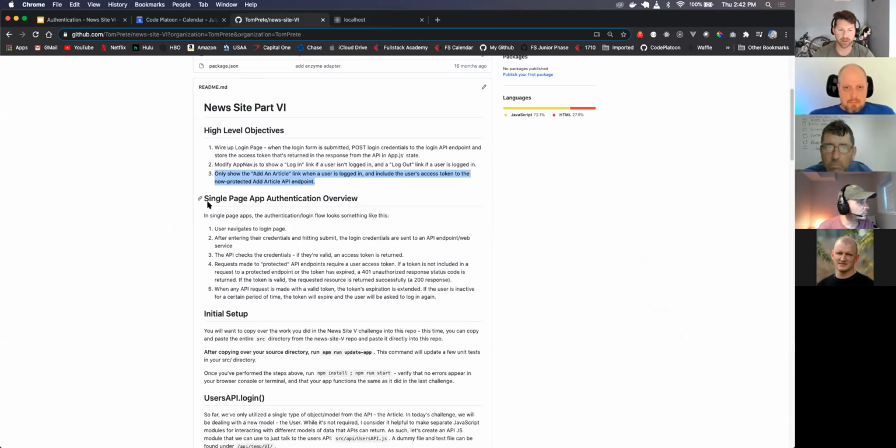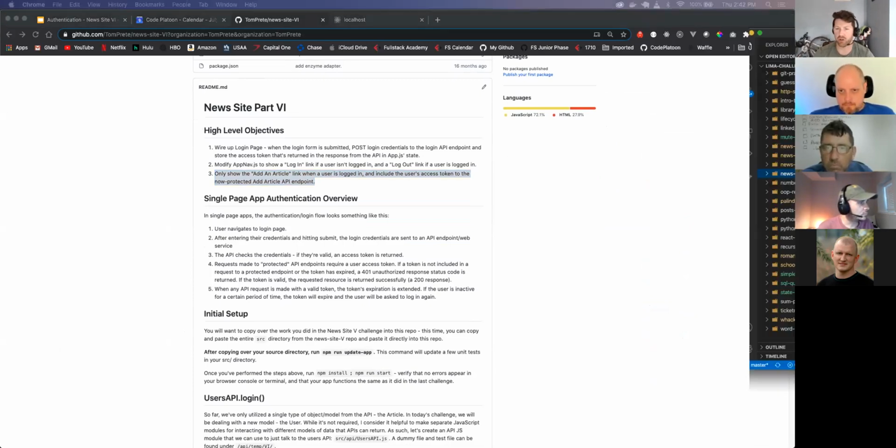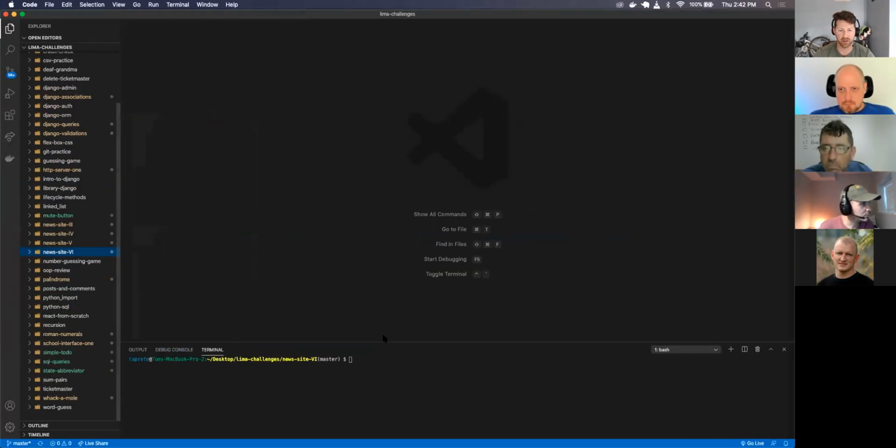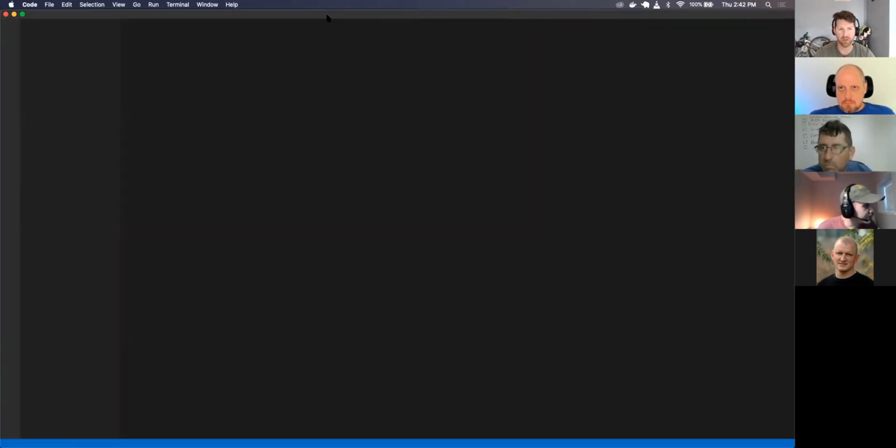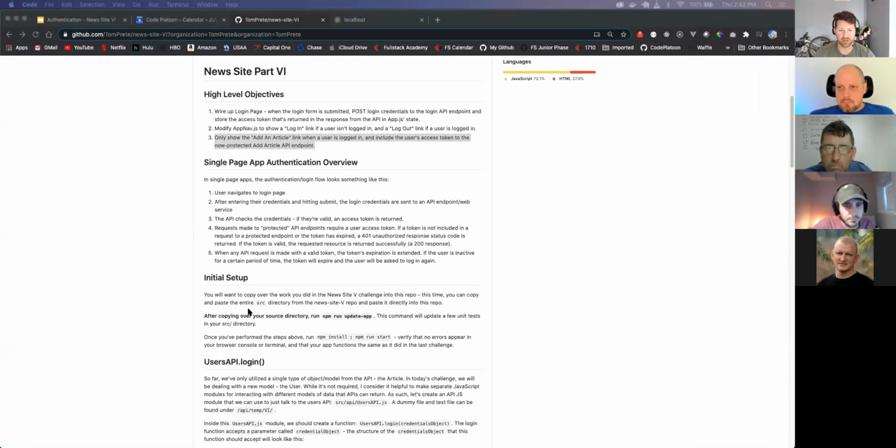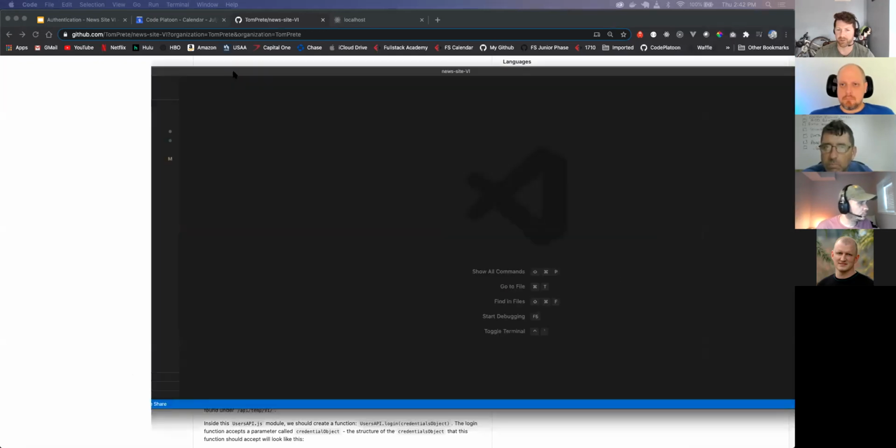So single page application, I already git cloned new site 6. Let's actually code. Let's open that in a new window. For initial setup, you have to copy over your entire source folder from new site 5. After copying over your source directory, we want to run npm run update app. This command will update a few unit tests in your source directory. Once you've performed the steps, run npm install and run npm run start.